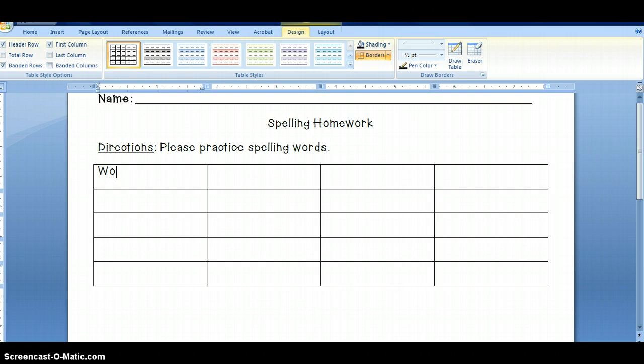Each heading's going to have the word. This is going to be an activity where they're going to trace the spelling word. They're going to print the spelling word, and this is rainbow word, which means students would take different color crayons to practice writing the spelling words.